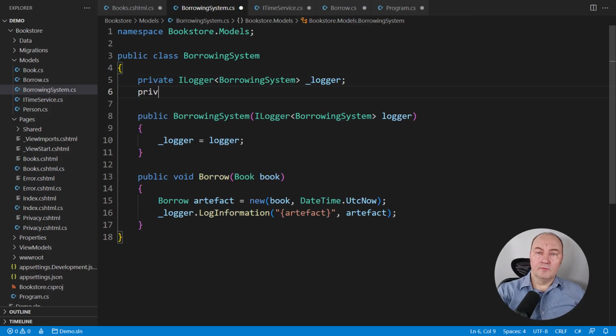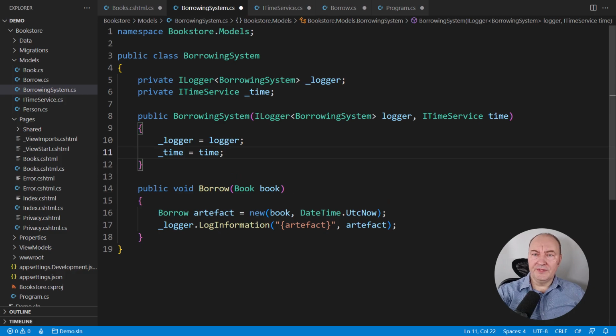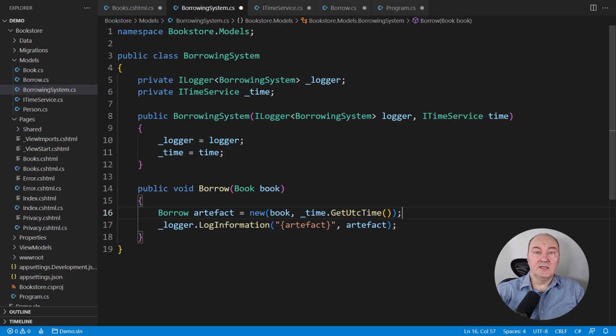So I will let the borrowing system depend on this time service and then use the service to obtain current time. This implementation is testable. If I wanted to test how it behaves at certain time points, I would just inject a concrete implementation with a fixed time that it serves and write the unit test the way I wanted.